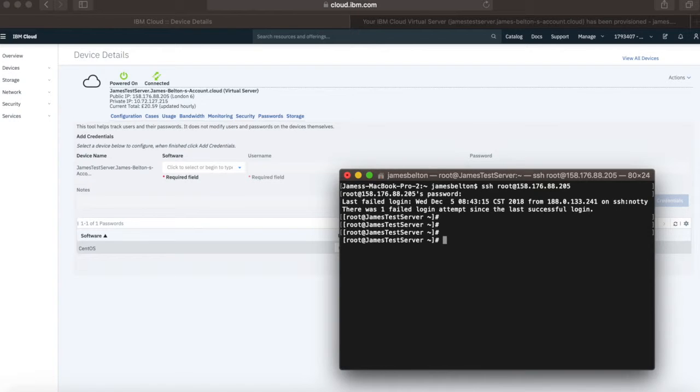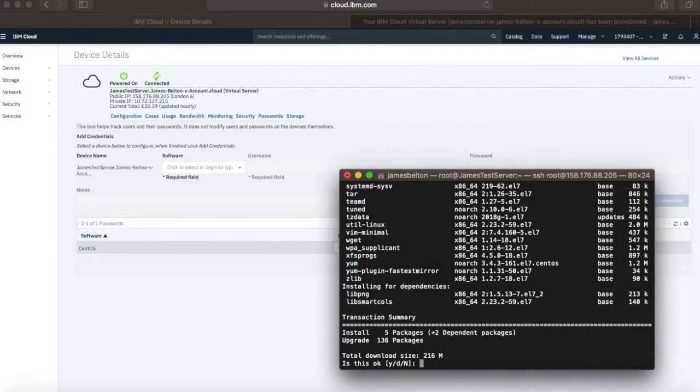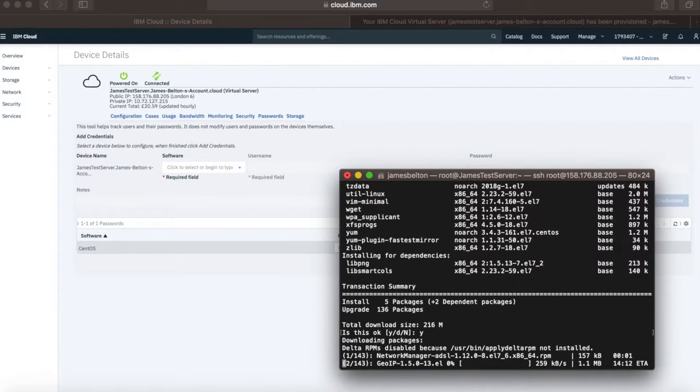Now the first thing that you might want to do is actually update the server. So you update the server through Yum, so yum update. This just brings the server up to the very latest patches, etc. Okay, that's great. So I'm going to say yes to that, so you can see exactly what it's going to update. So I'm going to say yes. And it's just going to go away and do those updates for me.